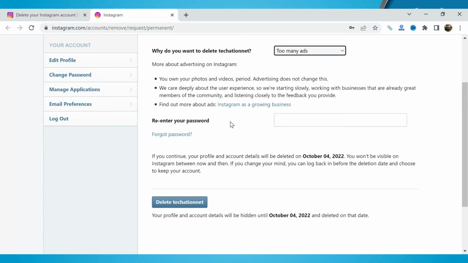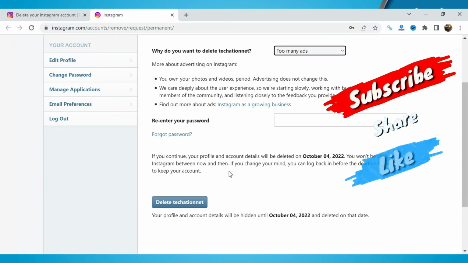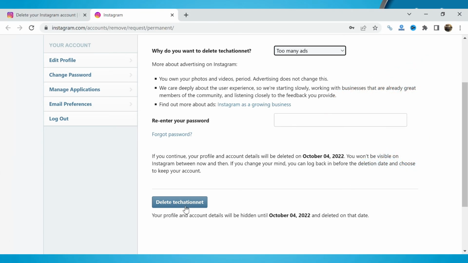So basically, if in any case you want to reactivate your account, simply log back in to your account and it will be activated. So once you re-enter the password, simply click this delete button and it will delete your account permanently from Instagram.